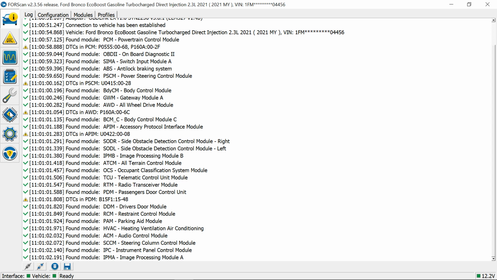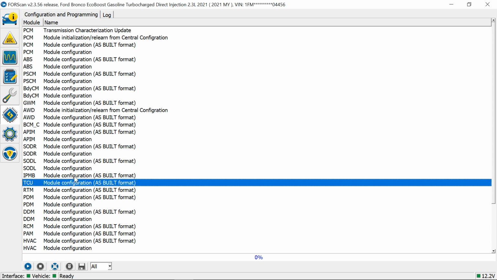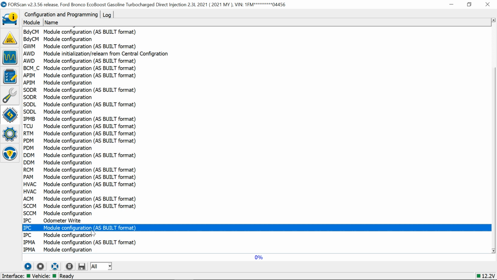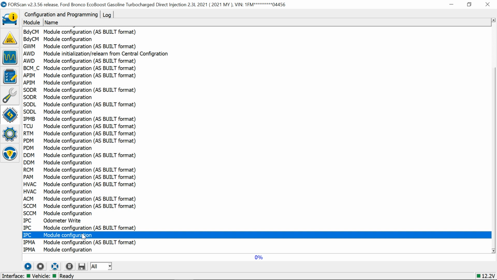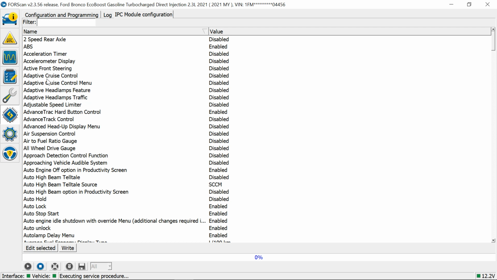So we're gonna go into configuration and programming, and we're looking for the IPC. There it is. And we're not going to do the as built. We're just going to do the actual module. We're going to hit run. Okay, there are some volume controls in here from what I understand.